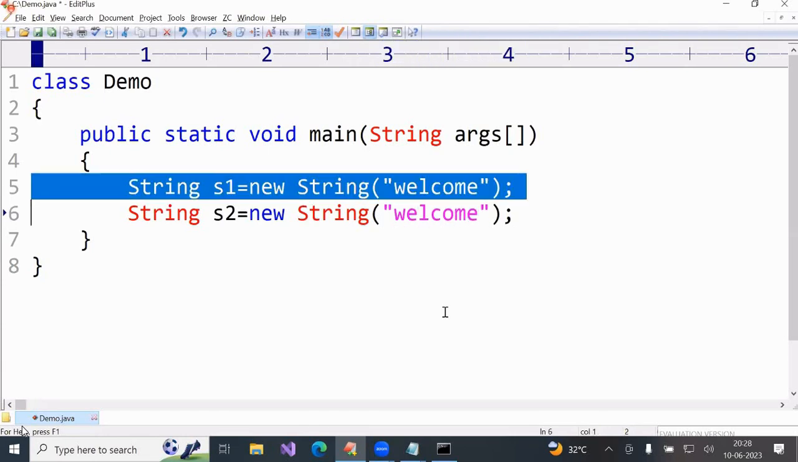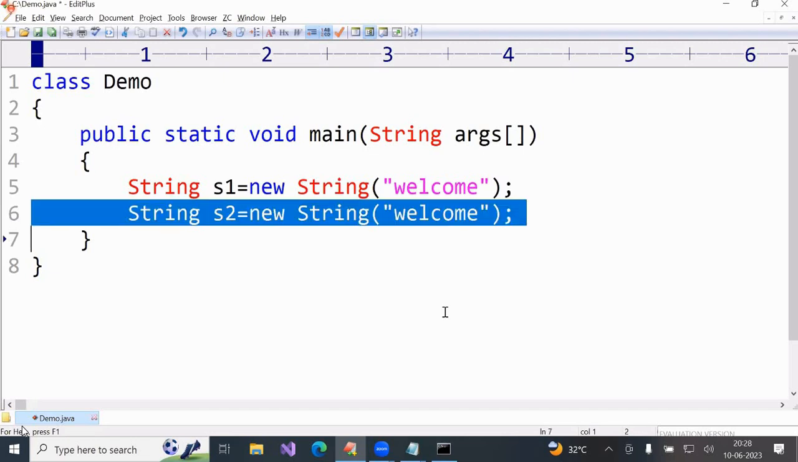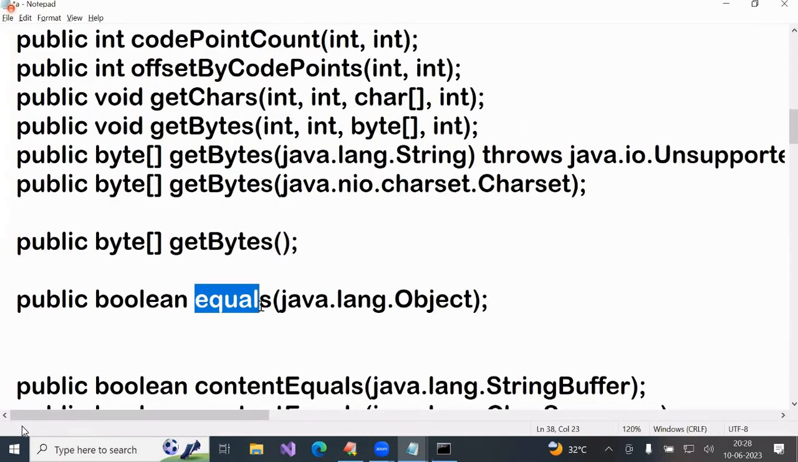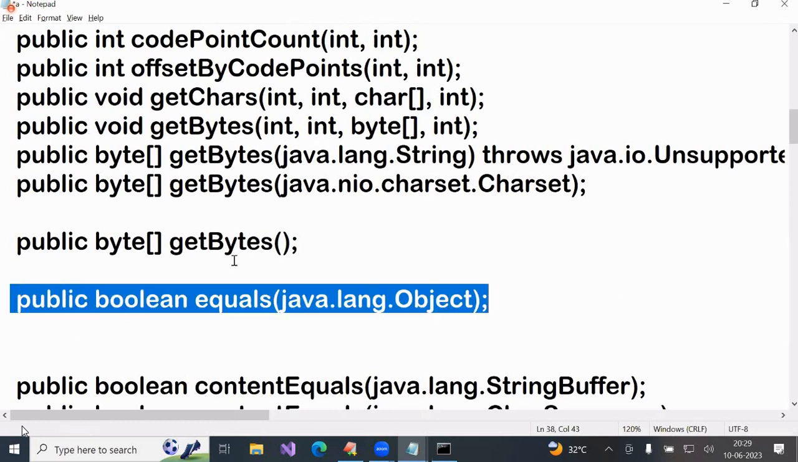In this line, how many objects are created? 2 objects. Where are they created? One is inside the pool, one is outside the pool. In the second line, how many objects are created? 1 or 2? 1. Inside or outside? Inside the pool. That is clear, no? Now, these two I want to compare. This equals method, what is the return type? Here, public. Now, how to call?